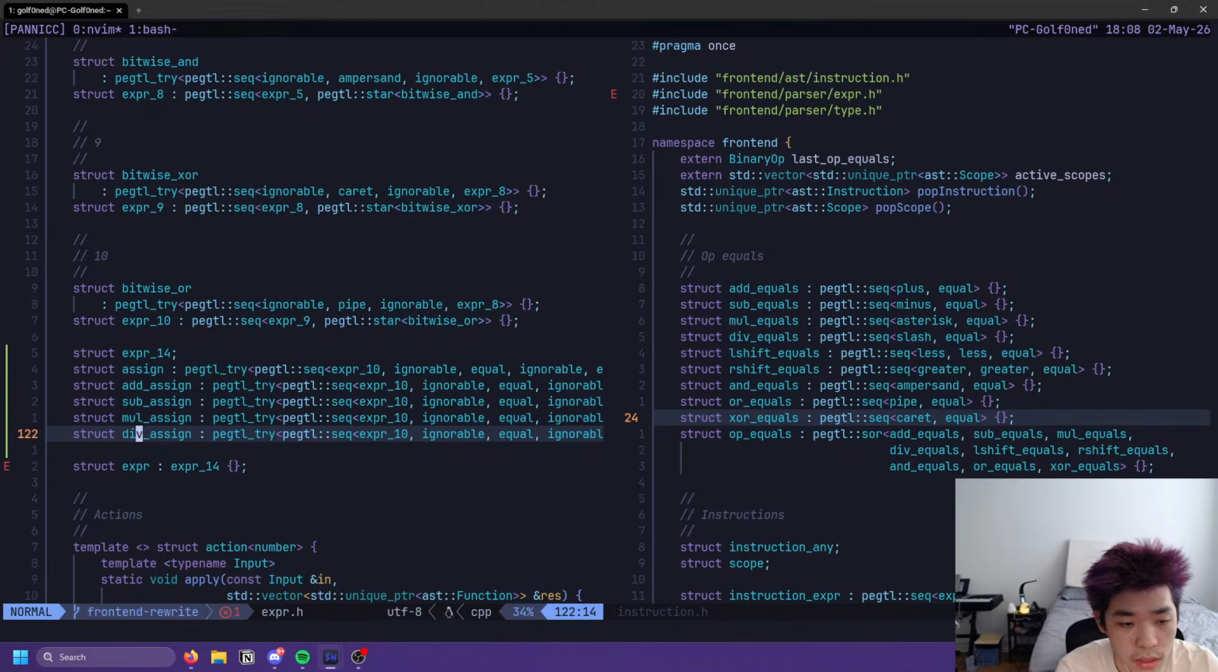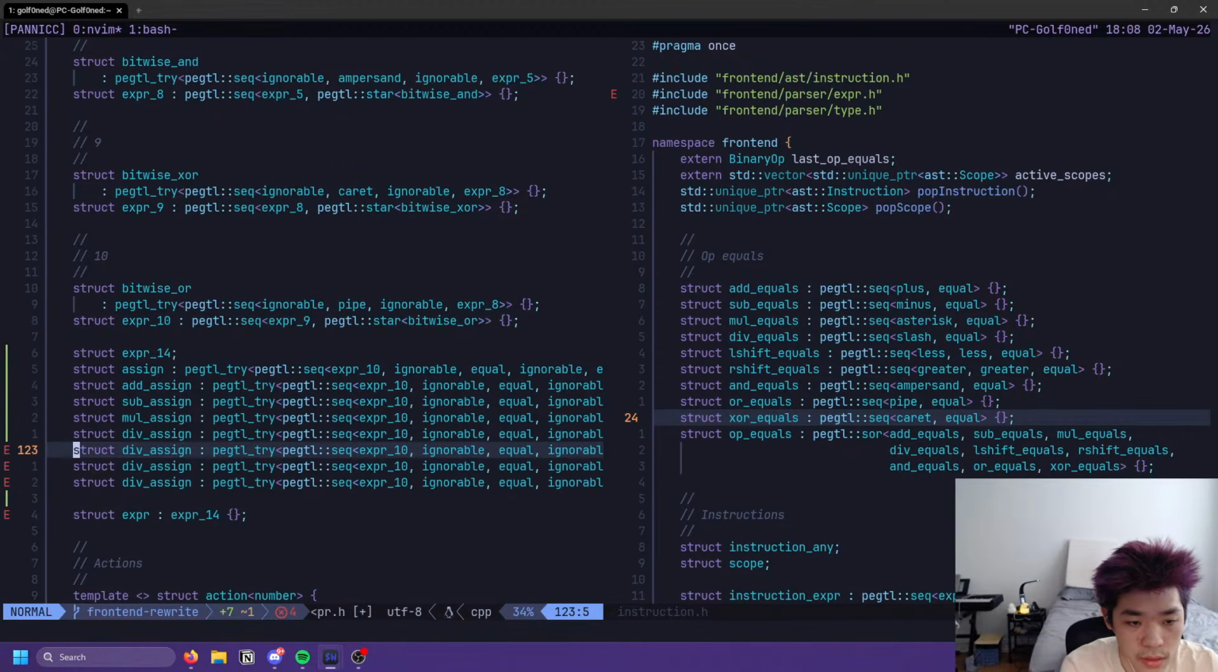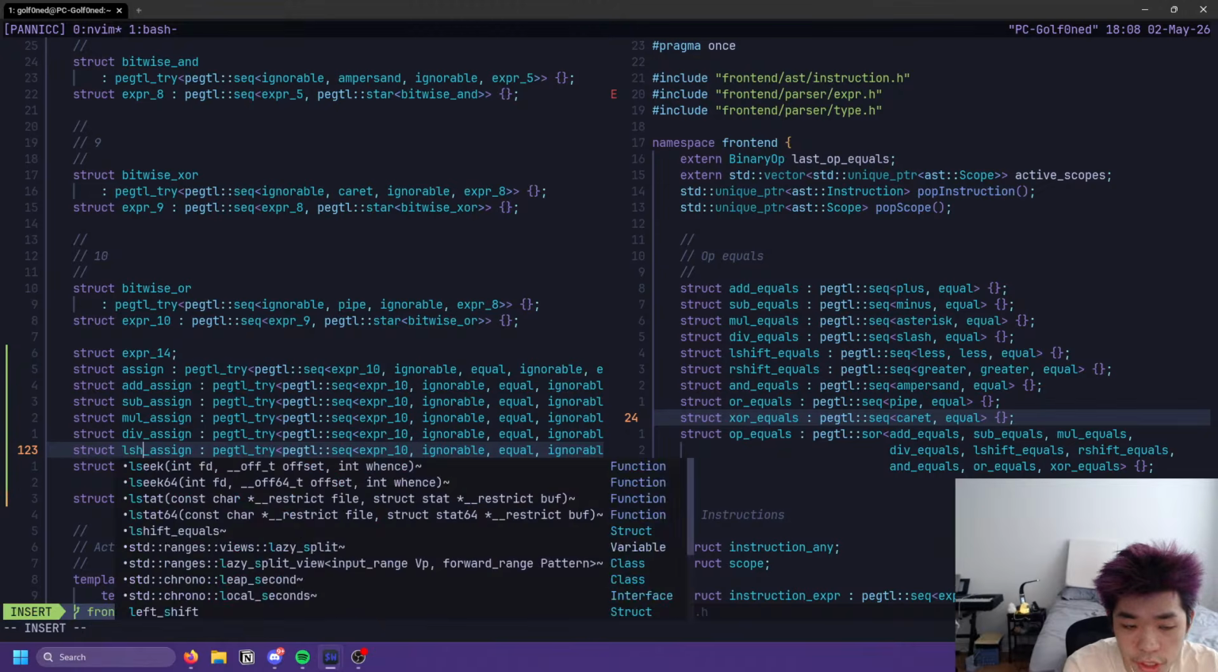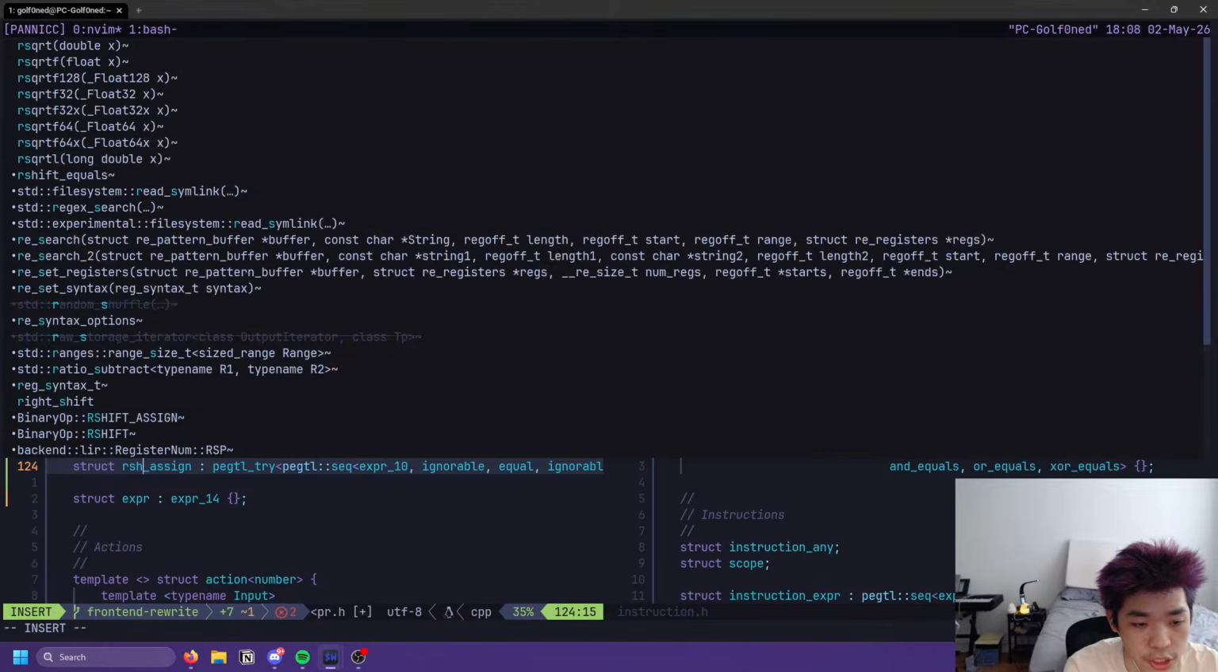Okay. So let's do L shift assign, R shift assign.